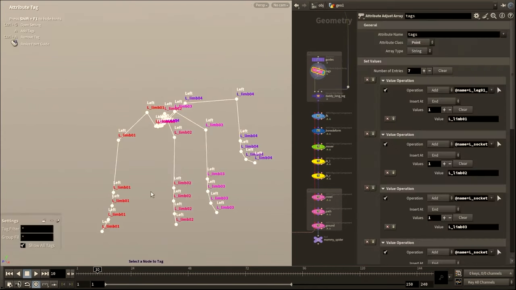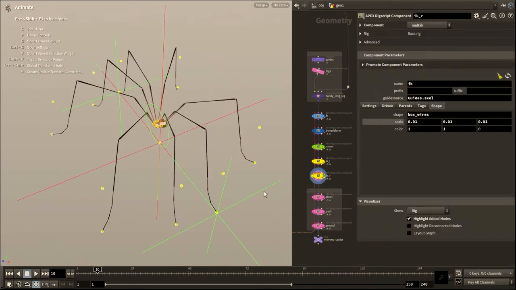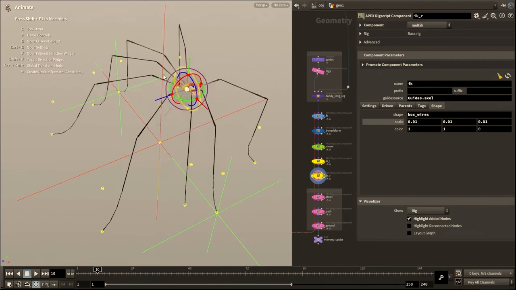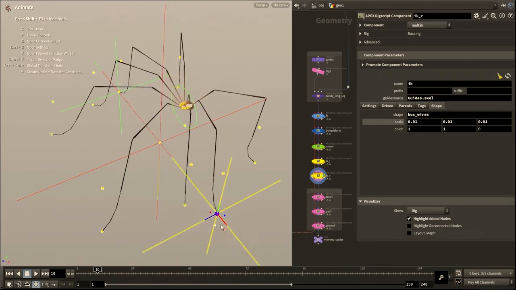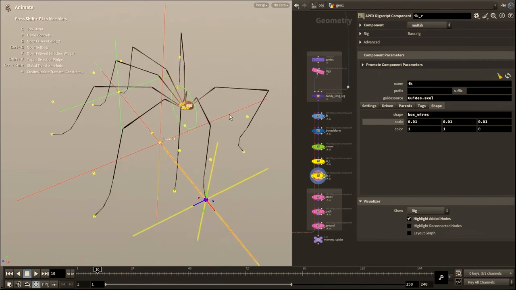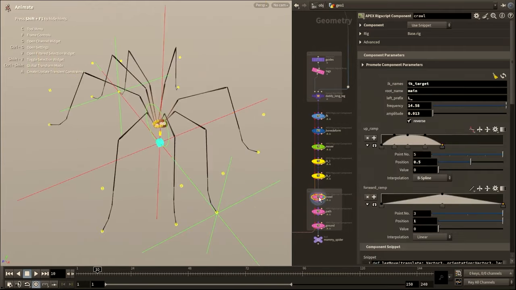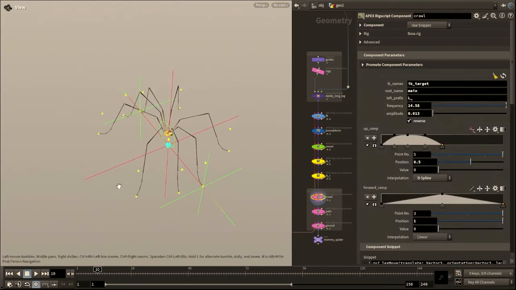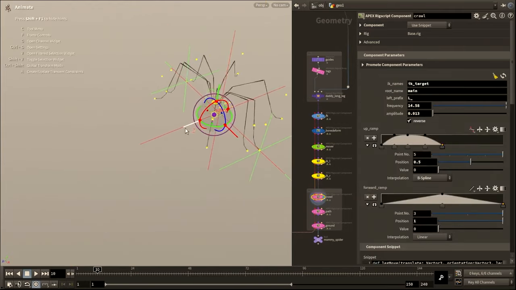So having a look at our spider, we start with everything that we've already seen. We start with tags, and we get the IK pretty much out of the box from this. Great, eight legs, all set up, great. But if I now move my main control, yeah, of course the spider is moving, right? So we want to find a solution for that. And first of all, look at those ramps.